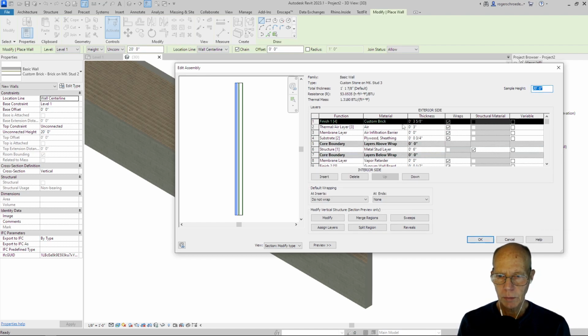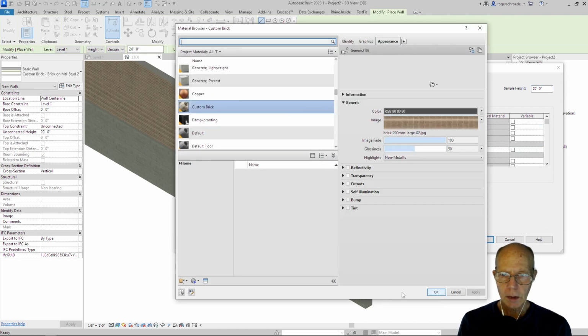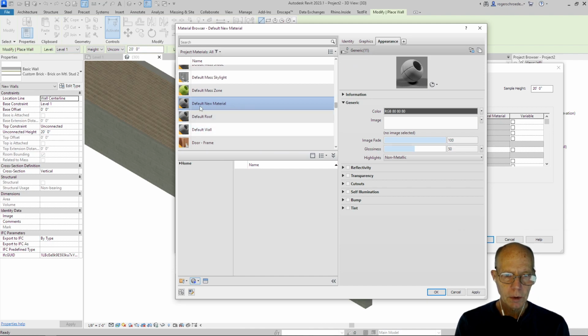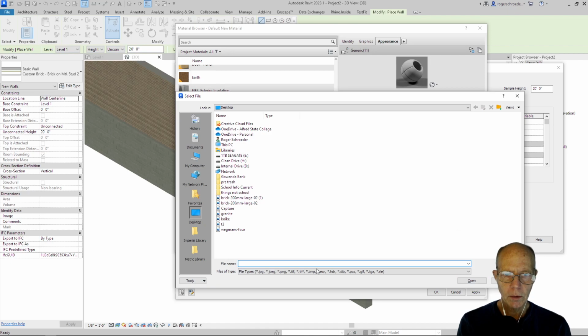So instead of custom brick now, we'll go ahead and grab a new texture, create a new texture. I'll rename that granite stone or something like that. And then we need an image for that. So I'm going to go ahead and go out and grab that granite.